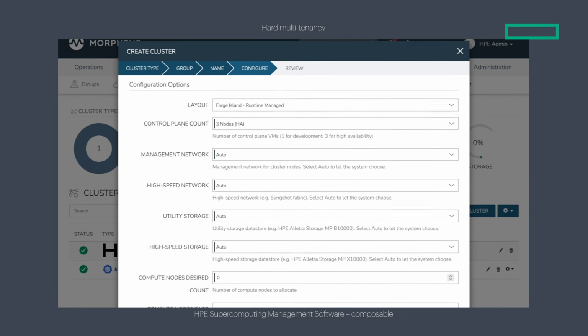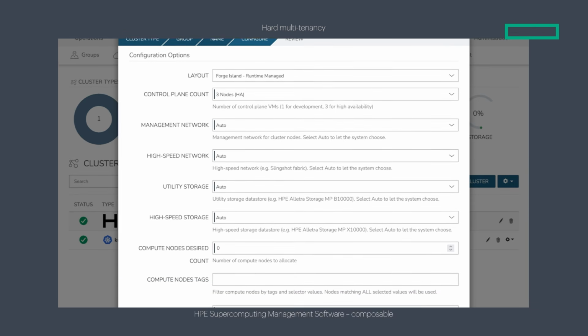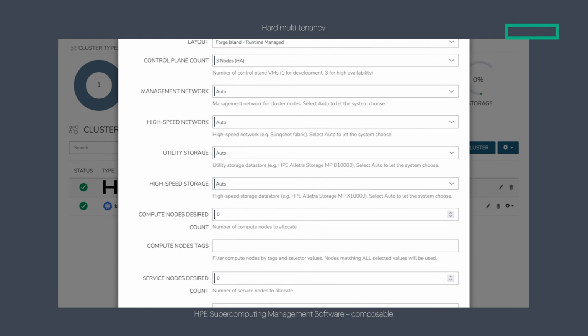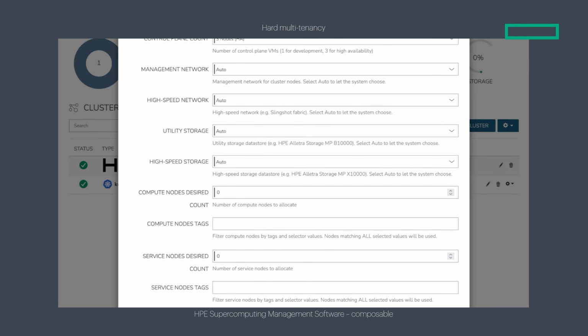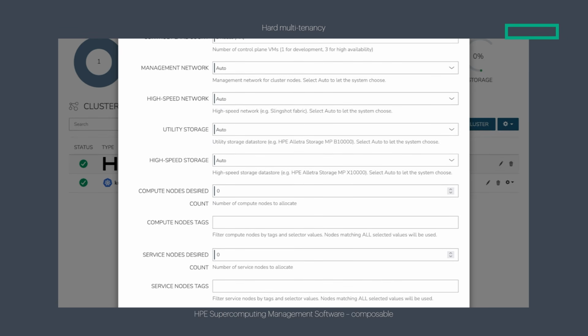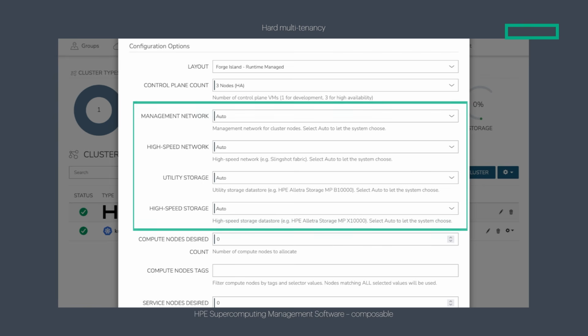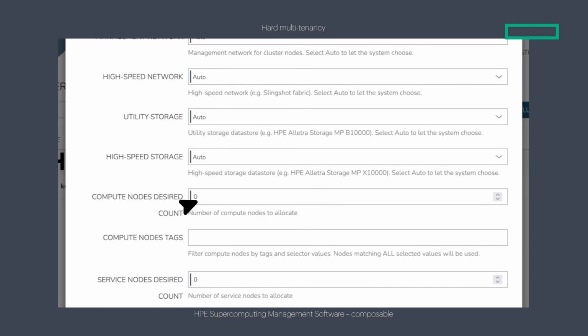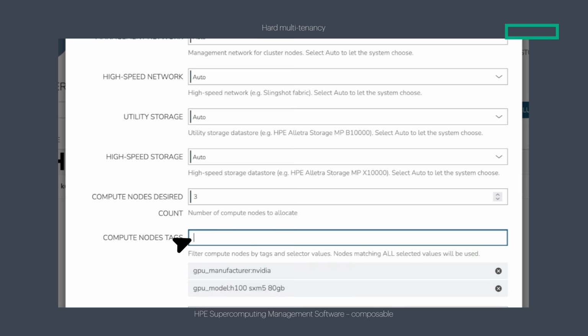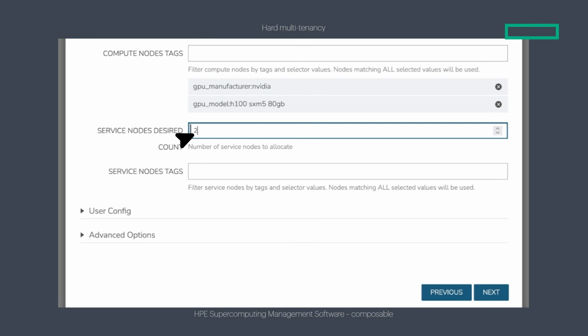Extensibility is also key. Each layer can evolve independently. For instance, the high-speed network can be InfiniBand today and Slingshot tomorrow. For Pepsi, I'll keep all these settings on auto, allowing fully dedicated partitions to be created. I'll then select a compute node with an NVIDIA H100 GPU and initiate provisioning.